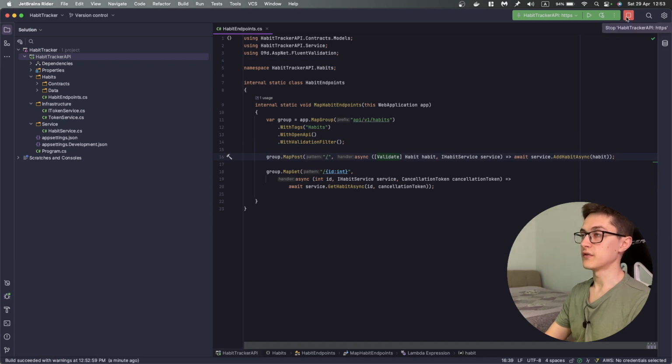So we don't need to write the validation filter ourselves. But if you haven't watched that part, it's really important, not just from the perspective of validation, but for how filters and middleware work inside a minimal API. So I'm going to stop it right now.